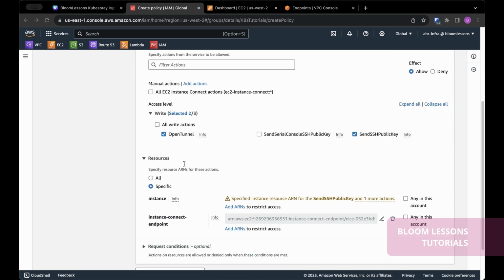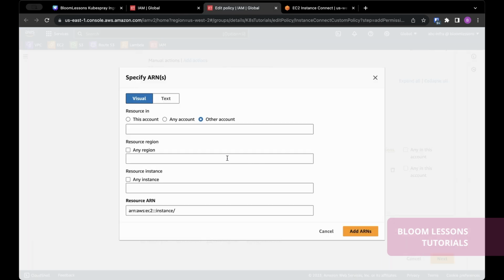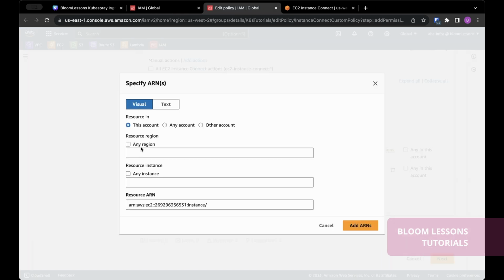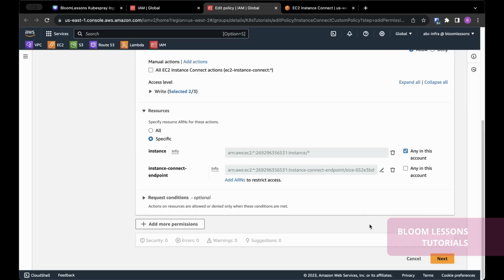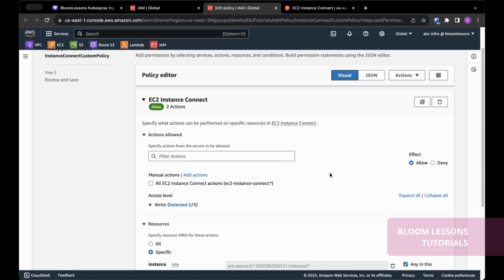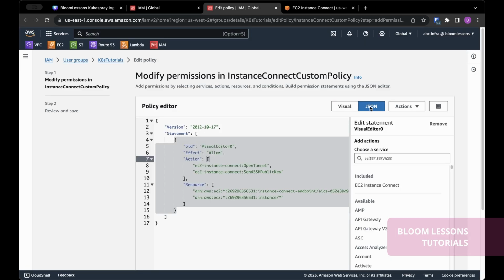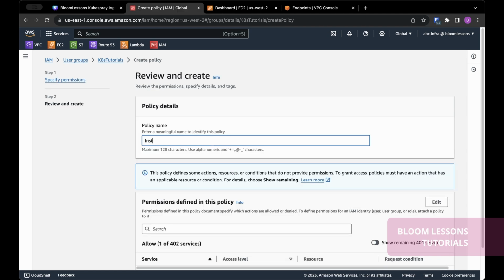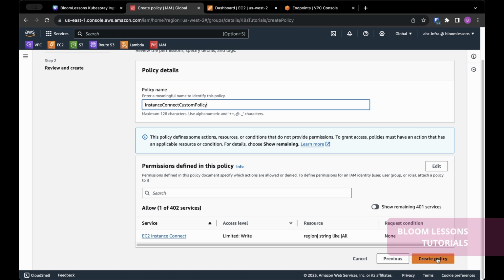So the other permissions are for EC2, which we already gave this user full access. So here we need to add this account, and then you can limit the region. You can use any for now. Then for resource, you can use any instance. So when we add these ARNs, we can review our policy in JSON, so you can see what has been added. So the policy name, we'll just call it custom policy, and then create policy.